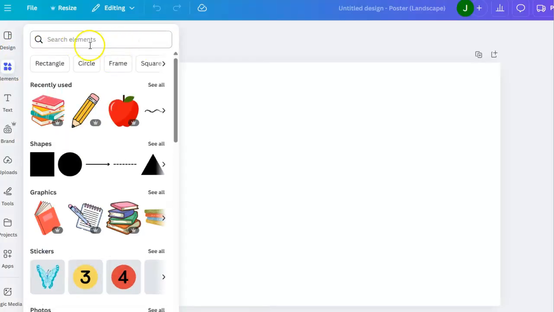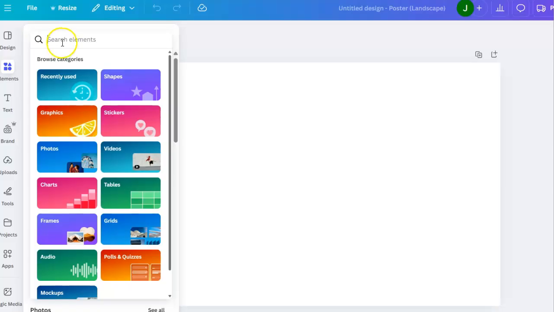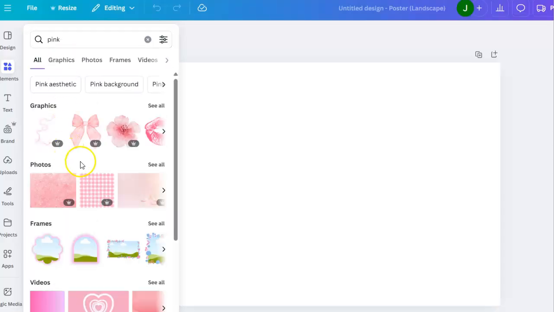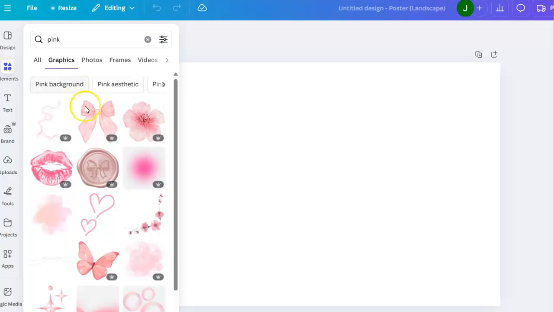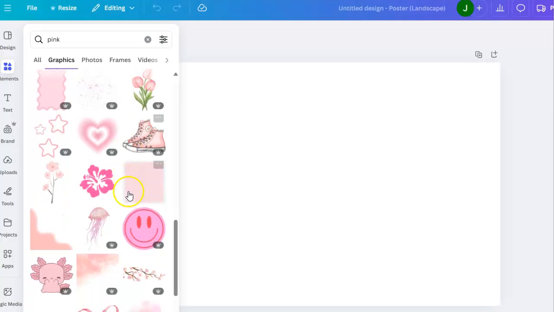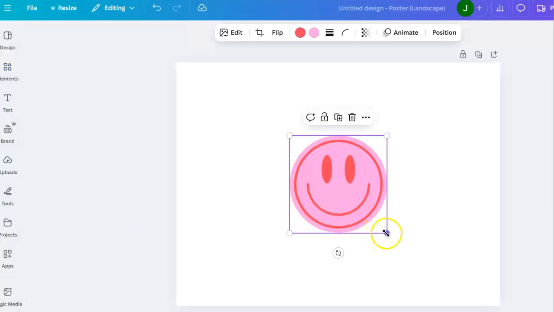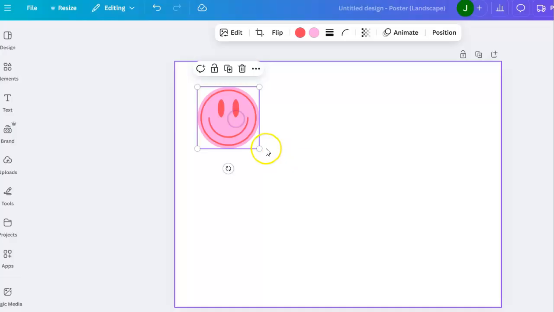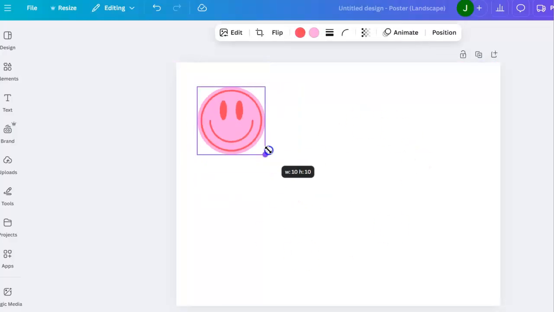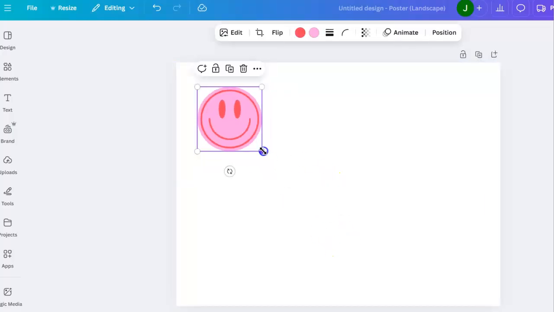Let's come back here, and I am going to type in, you can also type in too. I'm going to type in, let's see, my favorite color is pink. So pink, see what it comes up with. So let's do like a smiley face. Okay, I'm going to add a smiley face. You can put it wherever you want. And you can make it big, small, by dragging it like this, okay?